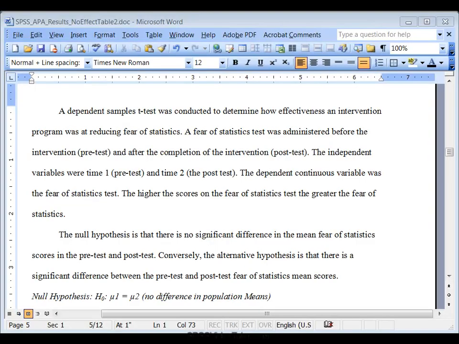Okay, to begin writing your results in APA format, you first indicate the particular analysis that you conducted and the specific test that you use to perform the analysis. A dependent samples t-test was conducted to determine how effective an intervention program was at reducing fear of statistics. A fear of statistics test was administered before the intervention (pre-test) and after the completion of the intervention (post-test).